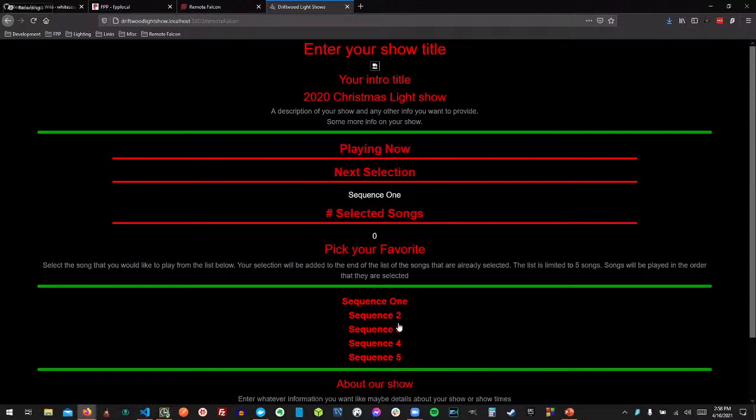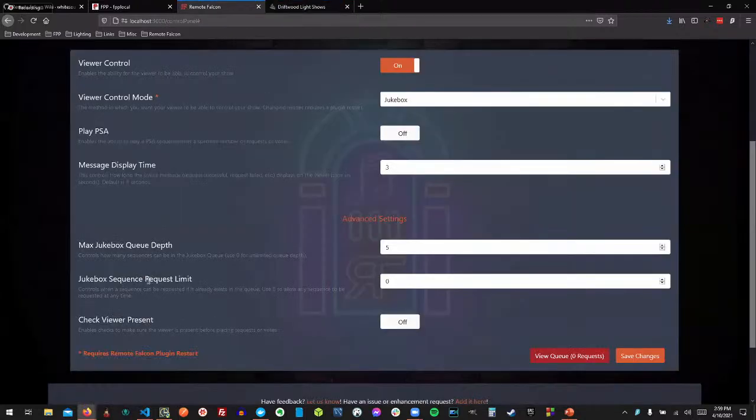If a viewer comes in and places a request on sequence 3, then what we don't want to happen is for another viewer to come in and place a request on sequence 3 as well. So this request limit prevents that from happening. So if I was to set this to 1, then I would essentially say that the same request cannot show up in the queue within one request.